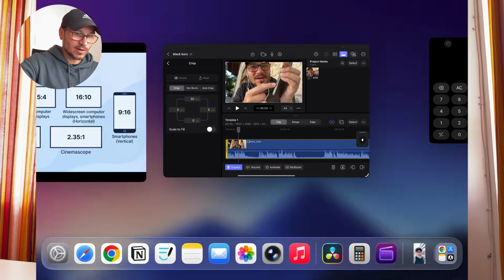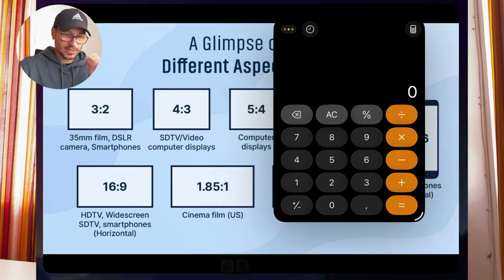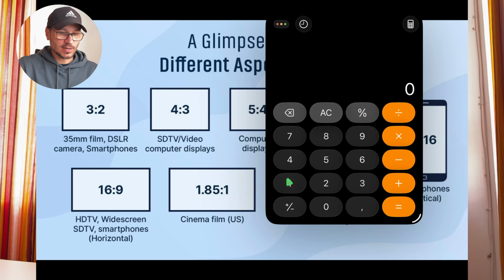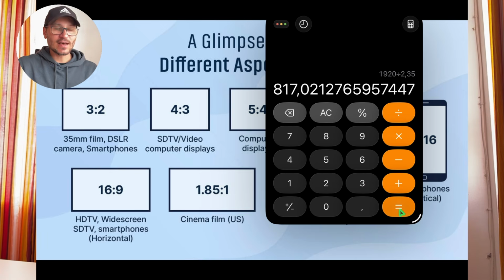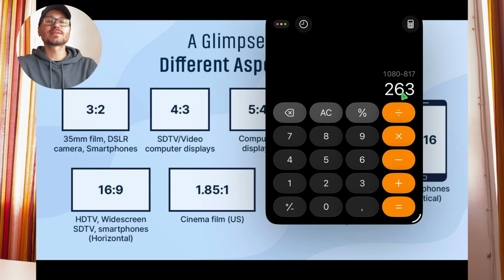How can I now make these black bars? So let's come back here to the sheet. How can we calculate this? Let's say we want to make the black bars as large as needed to get the resolution of 2.35:1. So I open the calculator. My timeline is 1920 wide. So I take 1920 and divide it by 2.35. That means we have now 817 pixels. So instead of 1080 for the height, our timeline should only have 817 pixels. So we say 1080 minus 817, which gives us roughly 263 pixels.